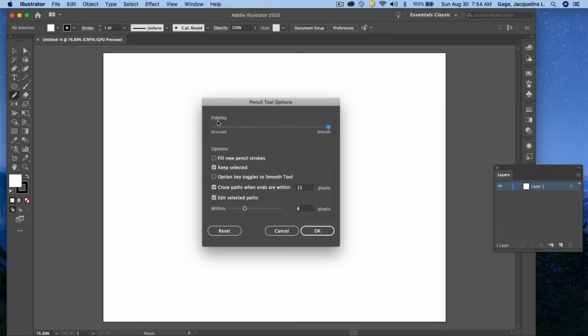You have a fidelity, accuracy slider. By default, it's going to be positioned in the middle. I've already made some adjustments, so it was at smooth. I can make the pencil, as I'm drawing, as smooth as possible. Illustrator will try to smooth out my paths, or I can make it very realistic to my hand motions. I'm going to leave it at this. By default, it's going to keep my drawing selected. It's going to close my path within 15 pixels, and I can edit my path if I'm within 6 pixels. I'll talk about these options again in a little bit.